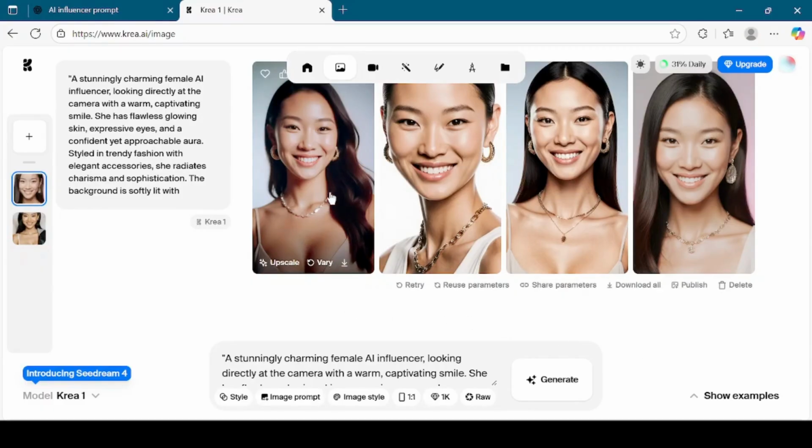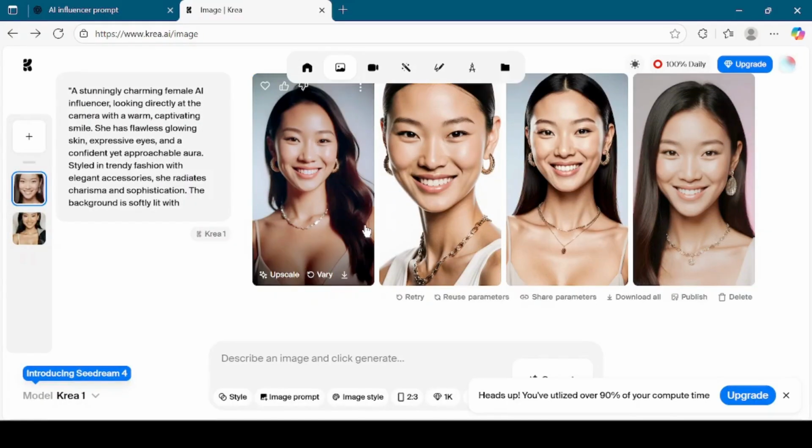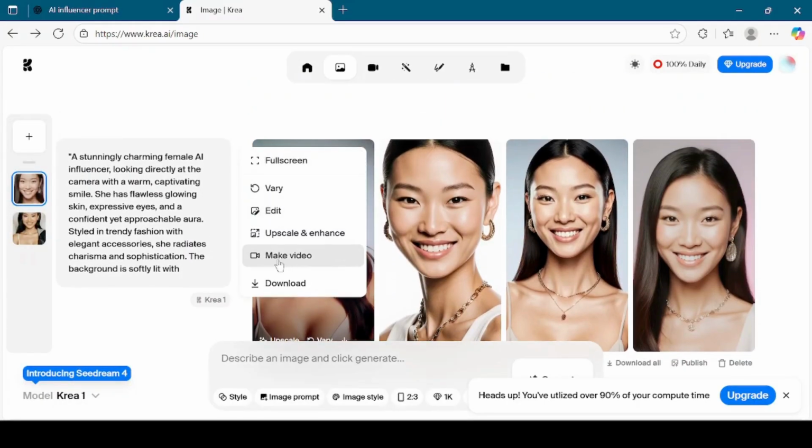If I like it, I can keep it. If I want something different, I can adjust the prompt or try again. If the image looks great and I want to keep it, I can click on the three dots next to the image and select the download option to save it to my computer.